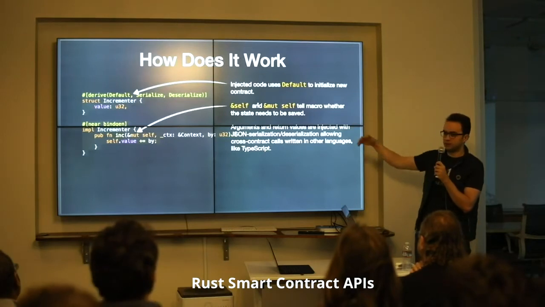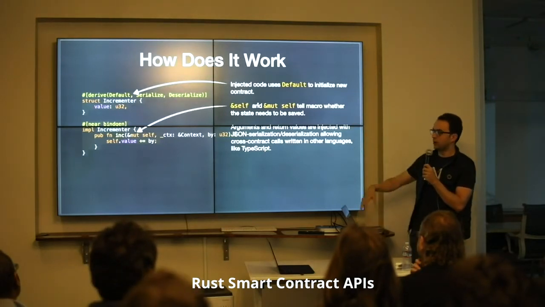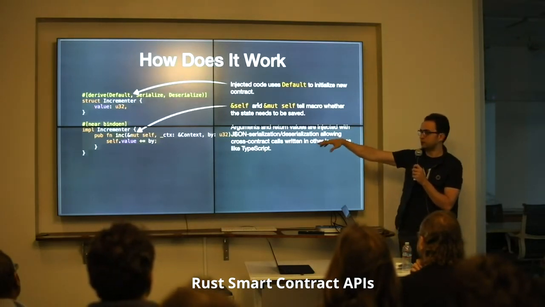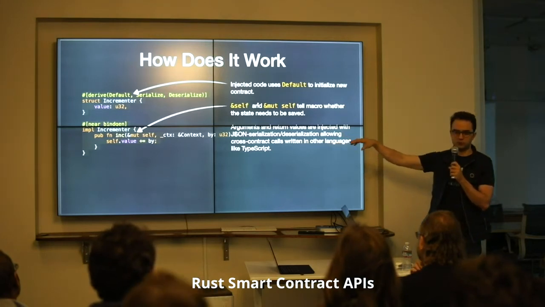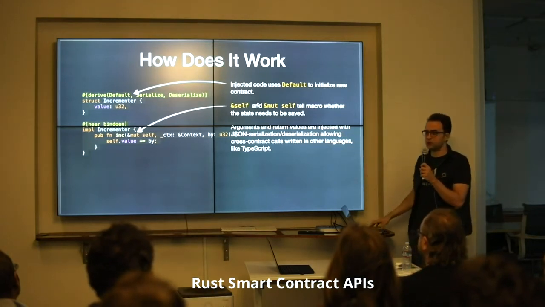Basically, this slide explains what I just explained for you. Our special macro iterates over the functions. It looks at whether each is mutable or not mutable. It understands whether the state should be saved or not.